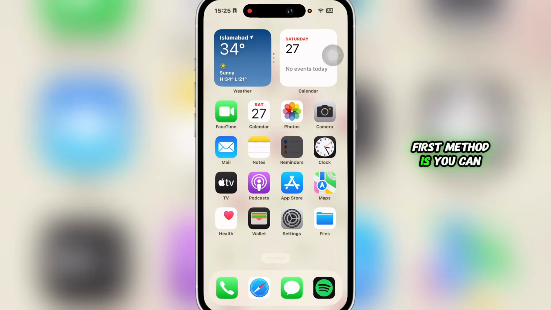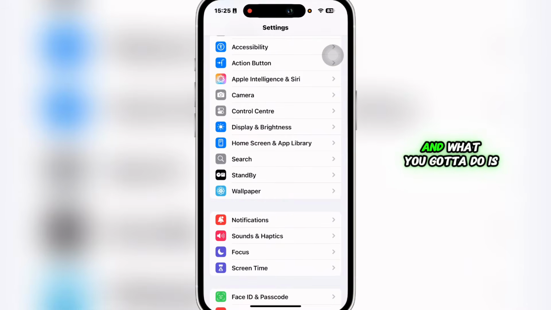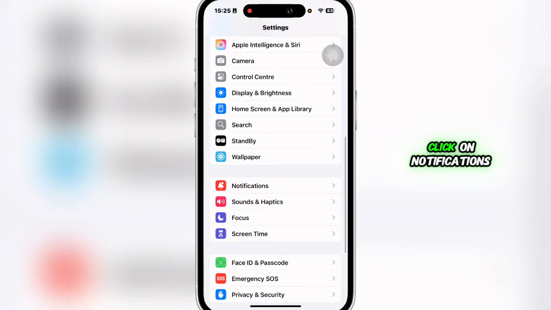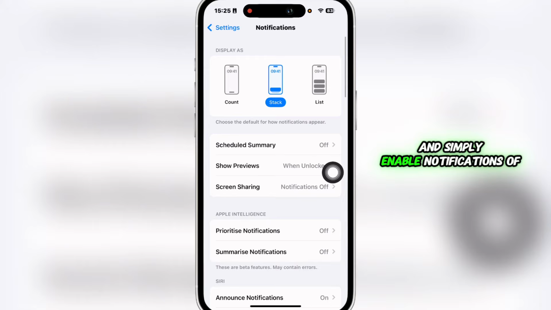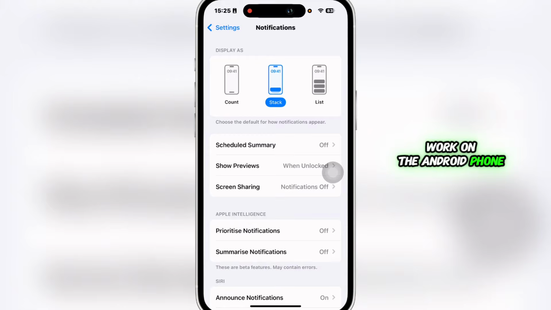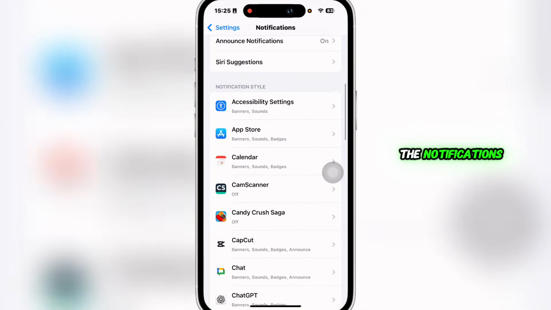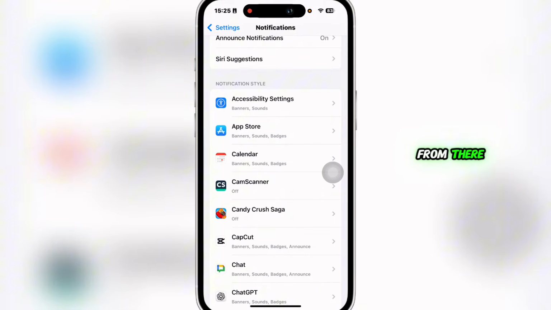The first method is you can head over to settings, scroll down, click on notifications, and simply enable notifications of your WhatsApp. This method might really work on the Android phone because even if the person deletes the messages from everyone, it would still be shown in the notifications, so you can read the message from there.